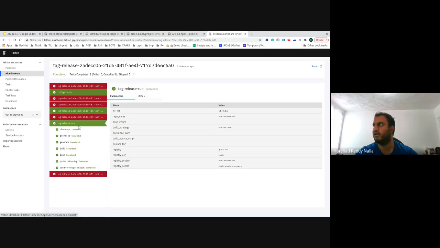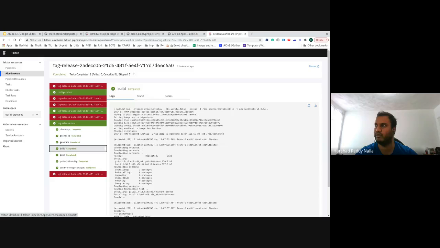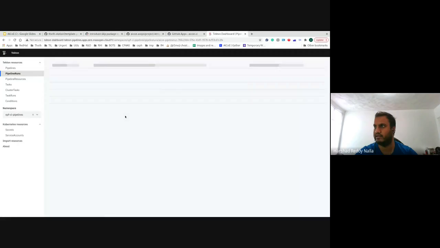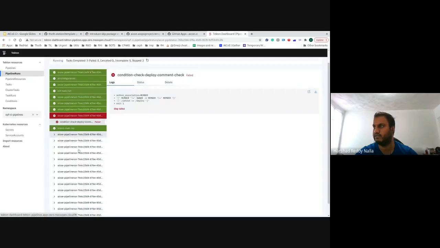Here, the project was ODH manifest, so they have released it. Based on that, there was some building happening. Once the build happened, they pushed it to this repository, and then we also send it for image analysis to run. I guess it would have run. Yeah, so it's still running.